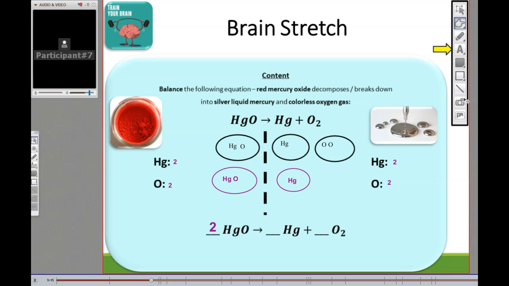And how many O2s do we need? How many oxygens do we need on the right? Just need 1, which I can actually just leave blank, because blank means 1. Excellent. So our final balanced equation would be for every 2 molecules of red mercury oxide, this is going to decompose into 2 atoms of mercury plus 1 molecule of oxygen, O2.